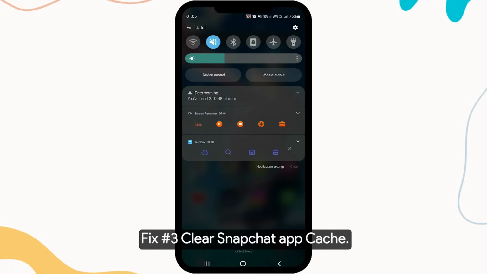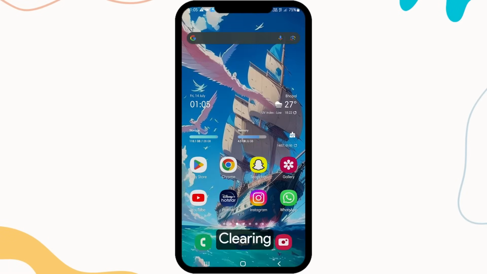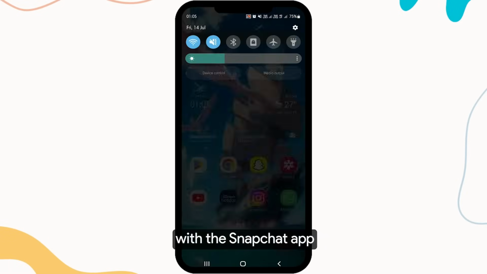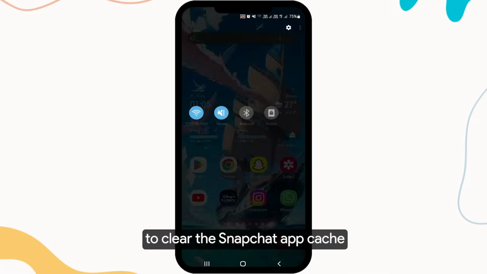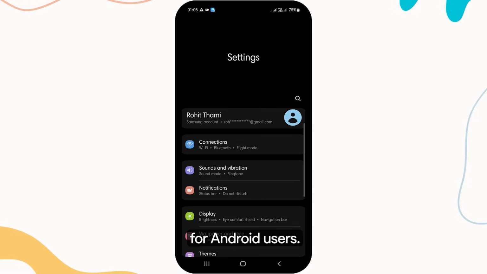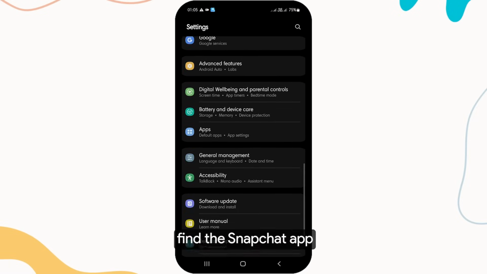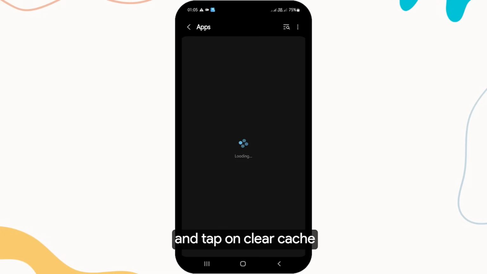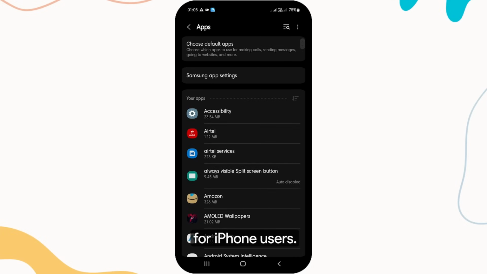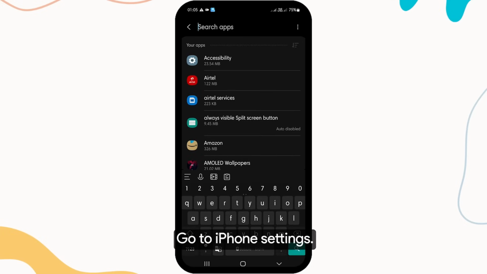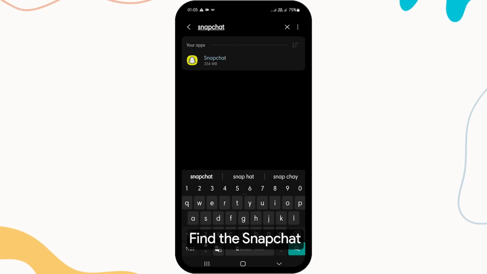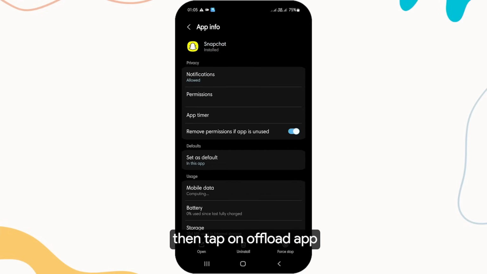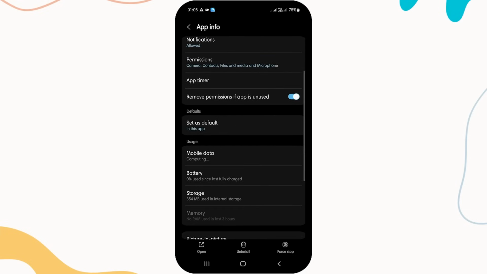Fix 3. Clear Snapchat app cache. Clearing the app cache can resolve issues with the Snapchat app. To clear the Snapchat app cache, for Android users, go to Settings, find the Snapchat app, and tap on Clear Cache. For iPhone users, go to iPhone Settings, select General, find the Snapchat app, tap on iPhone Storage, then tap on Offload App, and reinstall Snapchat.